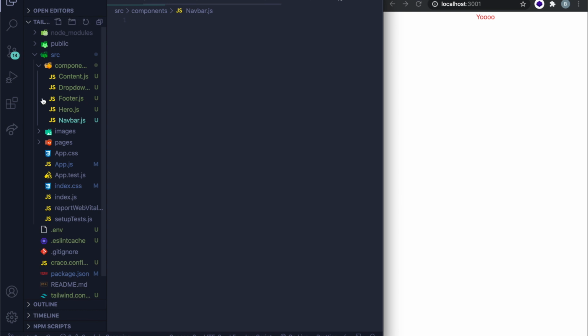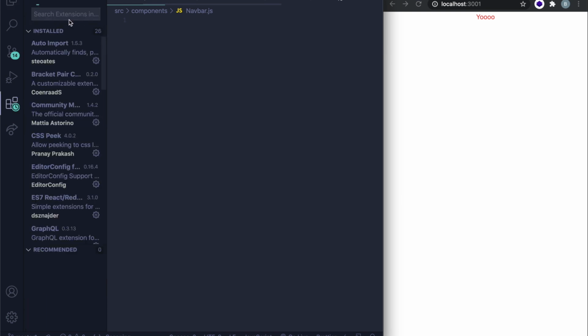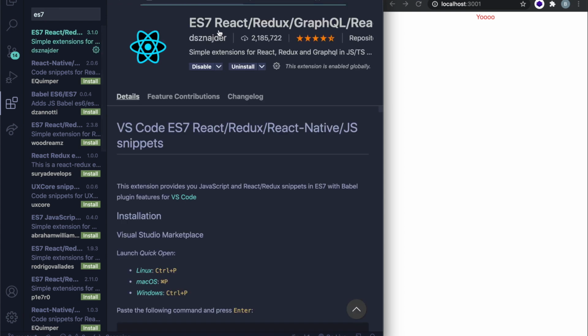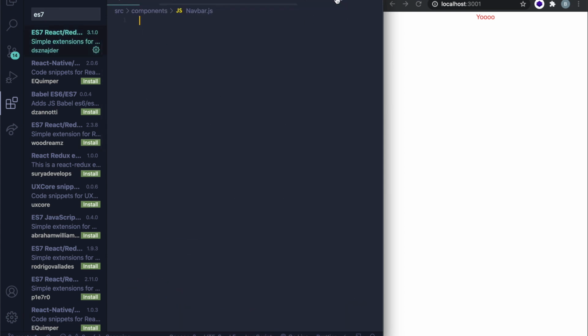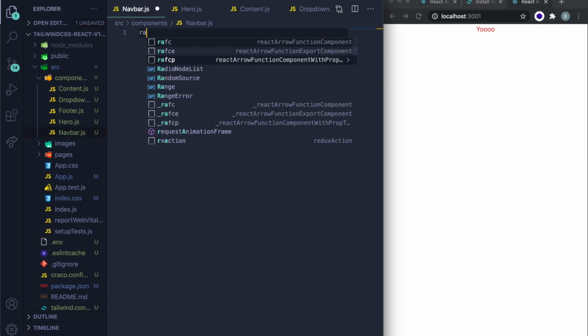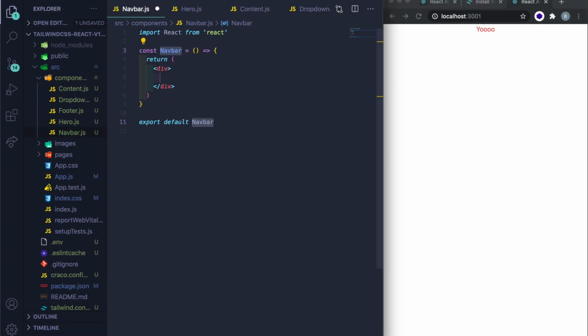So now let's go here. Also, go to the extensions right here. Make sure you have ES7, type it in, and then make sure you have this snippets plugin here, because we're going to do those shortcuts. So let's go ahead and just type in RAFCE and then press tab. We got the nav going here, so let's H1 here, let's say navbar.